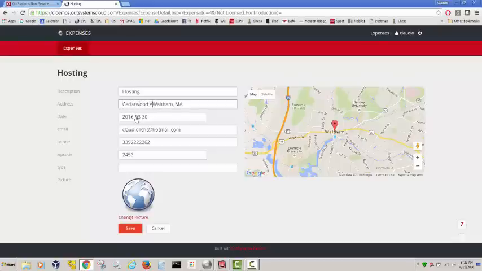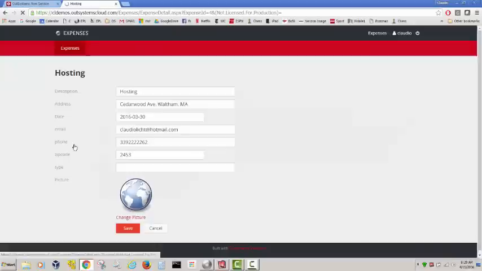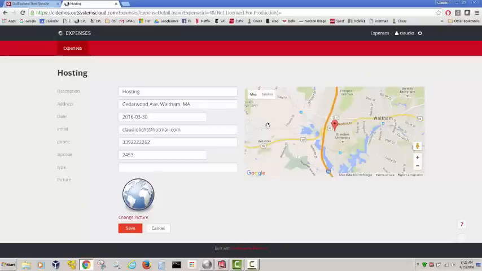Cedarwood Avenue. And now you all know where I live now. And I'm gonna come here, and that's really where I am located.